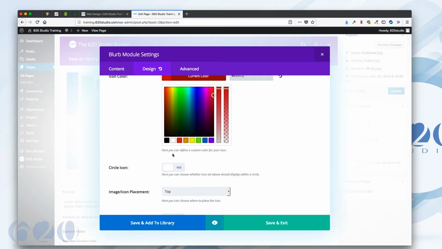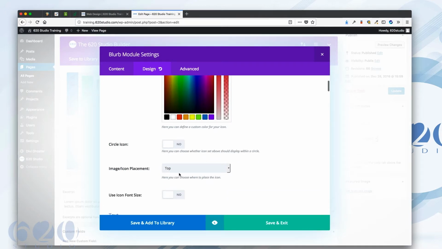So a circle icon allows you to have, in this instance, a red circle with a white heart in the middle of it, as opposed to just being a simple heart. We'll show you an example of that as I make a second blurb shortly. Image icon placement, you can either put it to the left or the top.